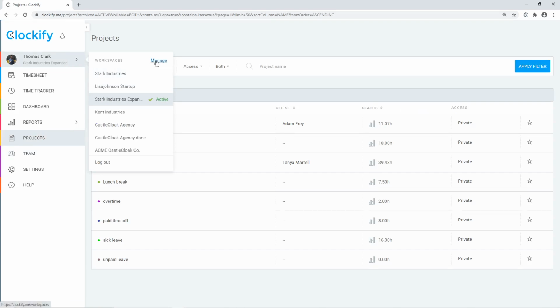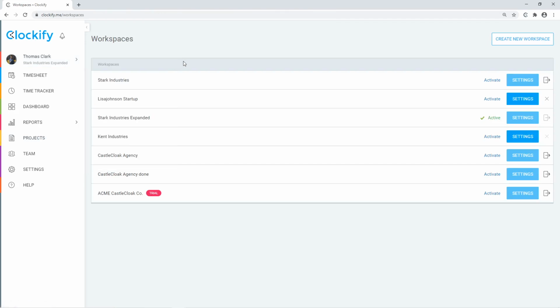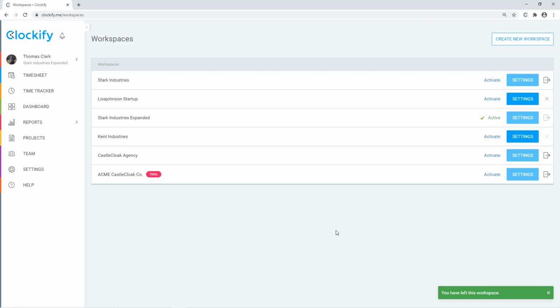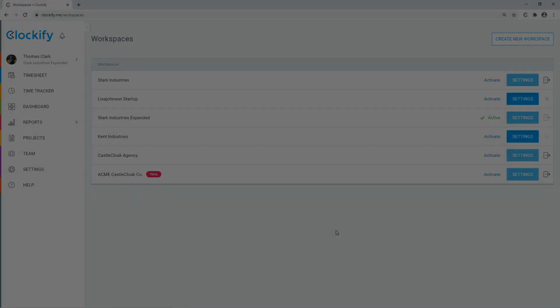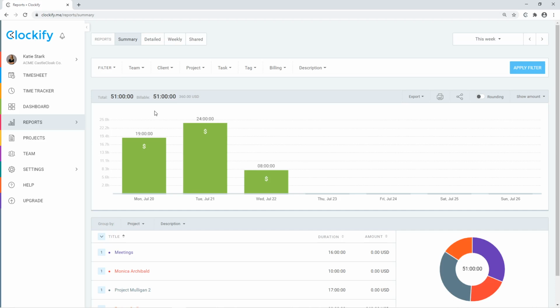If your teammates don't need multiple workspaces, they can delete the one they're not using by clicking Manage and then clicking the Leave icon. Having multiple workspaces can be useful in case you want to keep all the data separate, but keep in mind that you won't be able to run one report for multiple workspaces.